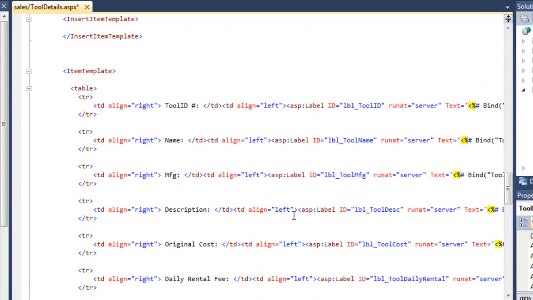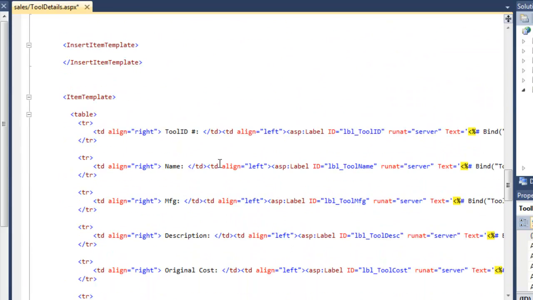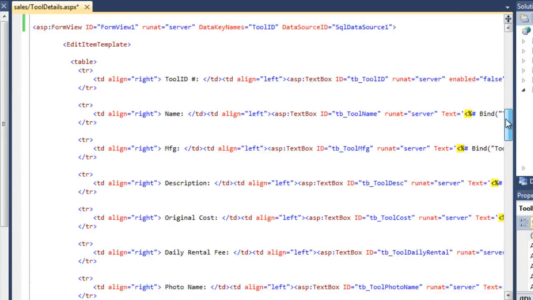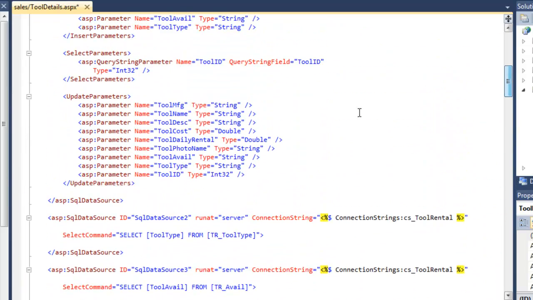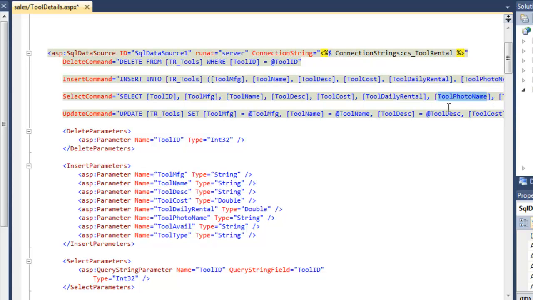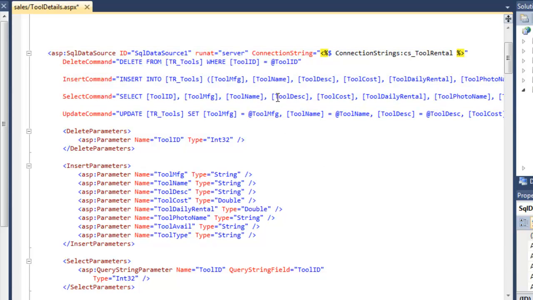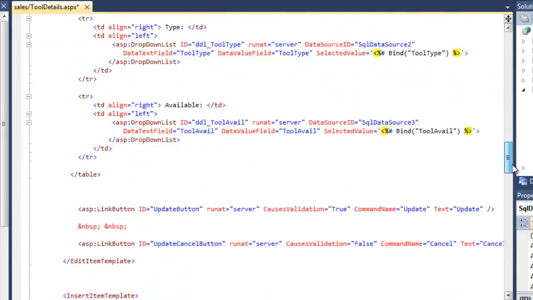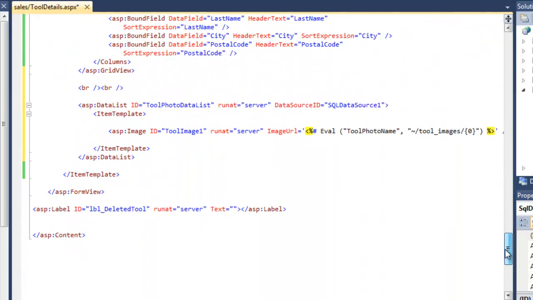Okay, so whatever I'm using to populate this item template, in my case it's SQL data source 1. If I look up here, I can see that SQL data source 1 is grabbing all the tool information, and the tool photo name is the field I'm worried about. In a minute, I'm also going to be worried about tool description. Those are the two fields within the database that I want to get. I need to find the SQL data source that's grabbing them, in my case data source 1. So I'm going to go back down here to my data list and point it to that SQL data source.